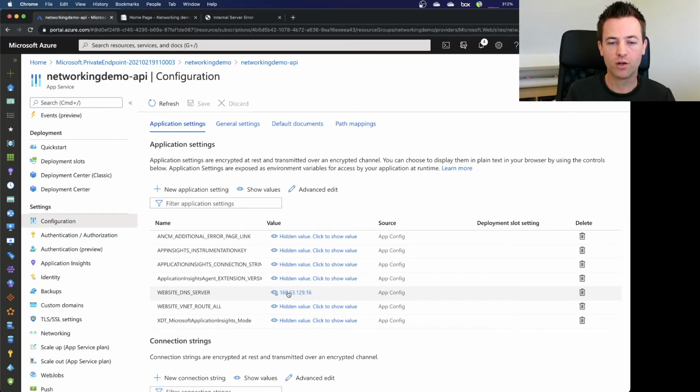So you need to point that to this particular IP address, and this is a hard-coded IP address. This IP address will never change. You can find this one in the Microsoft documentation pages. So you can use this IP address to reach the private DNS zones.